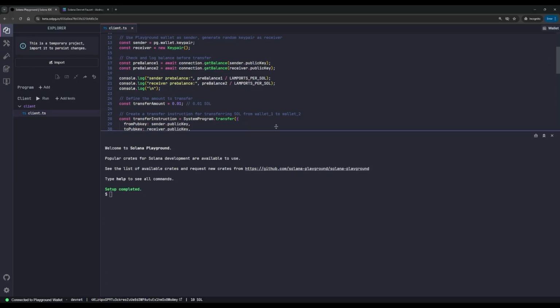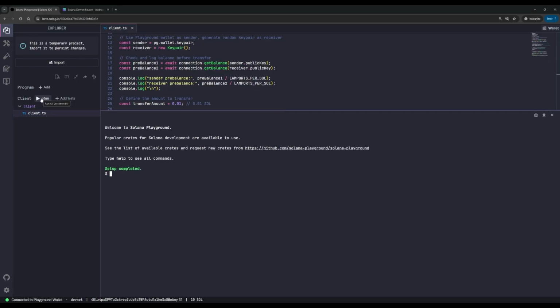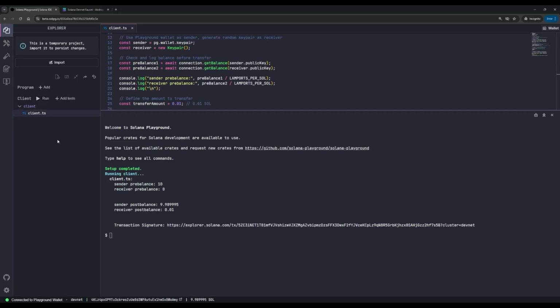So we should continue with the execution. In order to execute the code, just click on the run option here. And you can see that it was really fast. The first output is sender pre-balance, which is 10 Sol, and the receiver 0. Then you can see the sender post balance is 9.9899995, and the post balance is 0.01 in the receiver wallet.